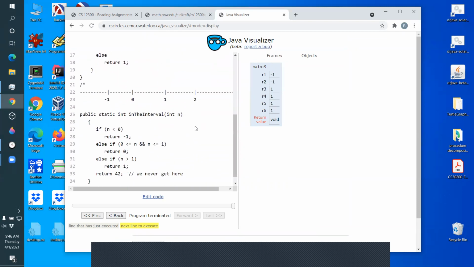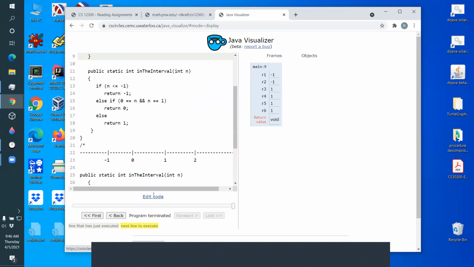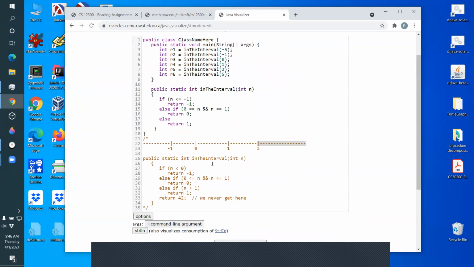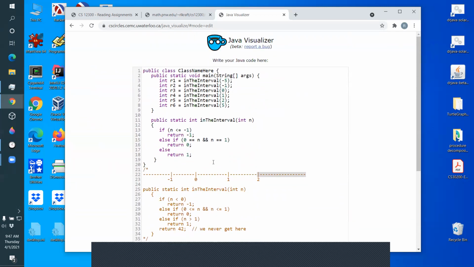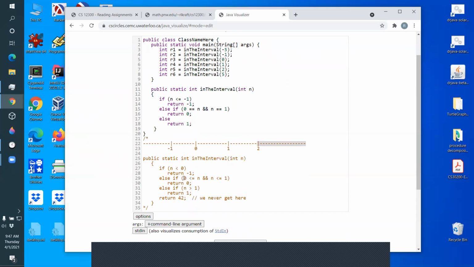I see what I did wrong. Let me go back to my code. Is the error in the ands? Should it be or? Right. This was if n is between 0 and 1. Now, we said there isn't any n between 0 and 1. So it's really just, are you at this end or that end? And I forgot to change the and to an or. I forgot to change that and to an or.